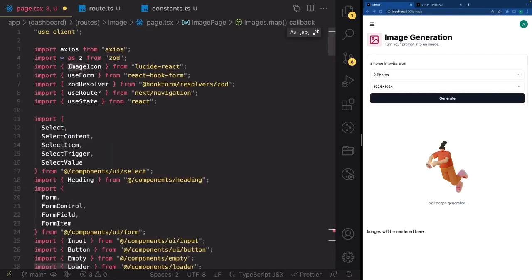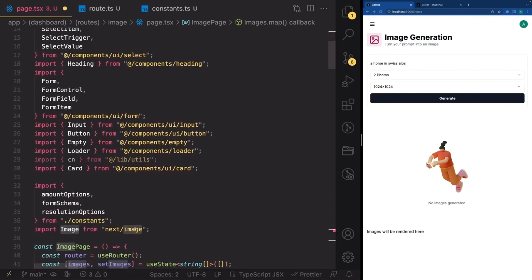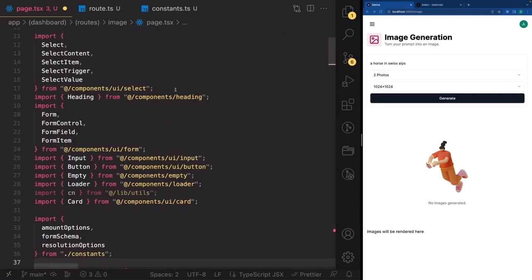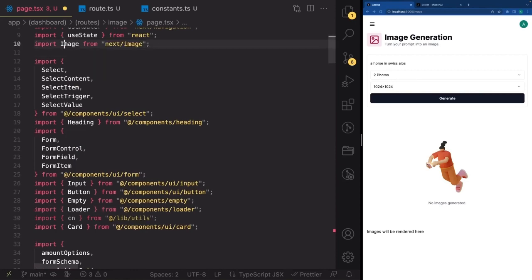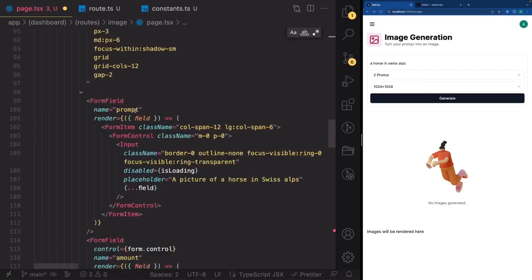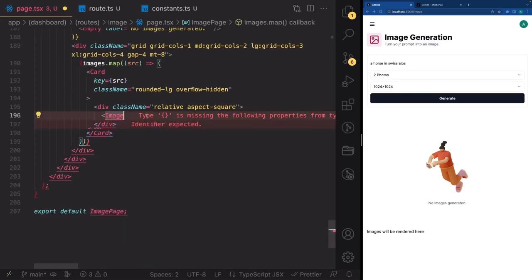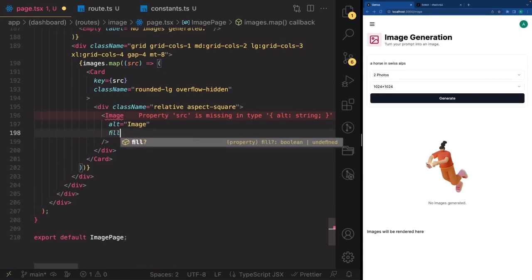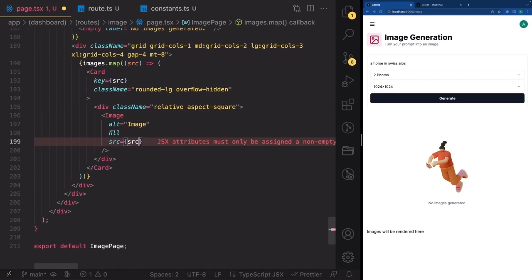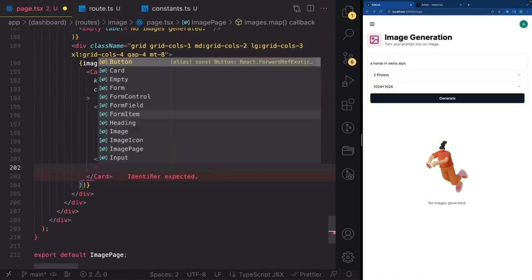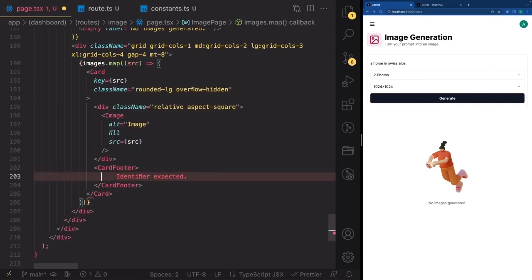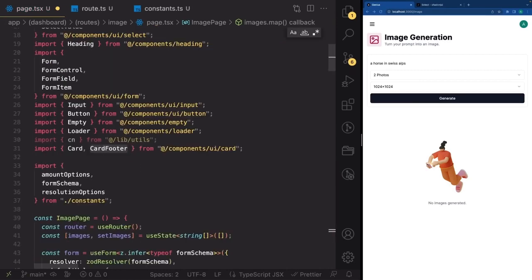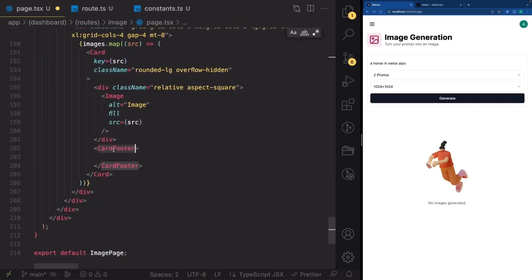Make sure you have imported image from next/image like I did right here, and I'm just going to move it to the top here. Let's go all the way down back to where we added an image. It is a self-closing tag. Let's give it an alt property of image, a fill property, and src, which is going to be source like this. Beautiful. And inside the card, let's also add card footer, something you will also import from components UI card.